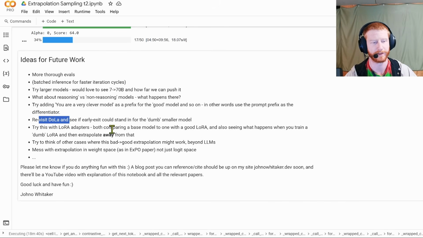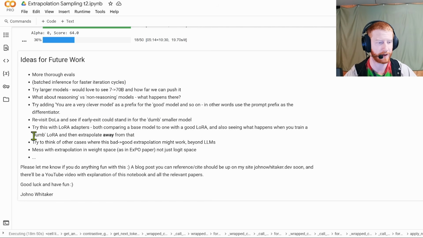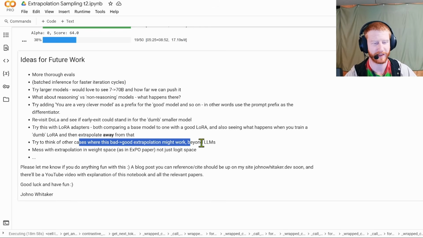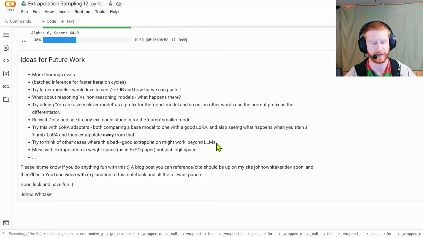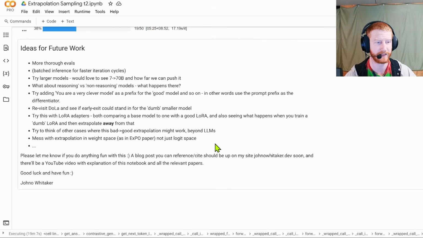Revisit DoLa, using the early layers as the sort of worst model. Try this with different LoRA adapters, maybe scaling the adapters or just scaling the logits like we're doing. Maybe train a dumb LoRA and then extrapolate away from that. Train an unsafe LoRA and then extrapolate away from that or towards that. Could be kind of fun. Just think of any other cases where this bad-to-good extrapolation might be applicable. I'd love to hear about experiments that you're running and ways this works out, so please do let me know about that.